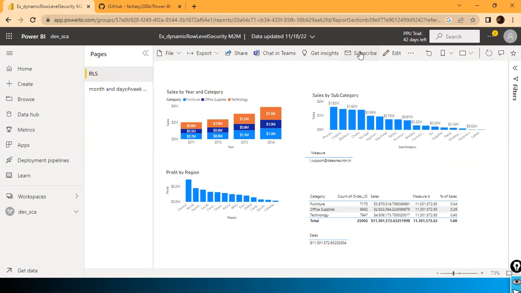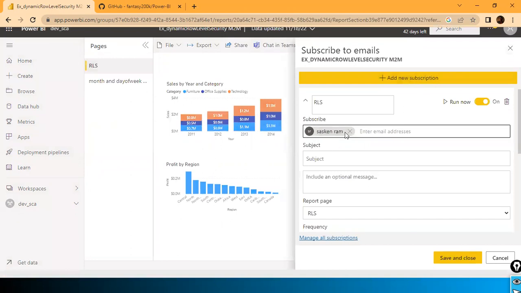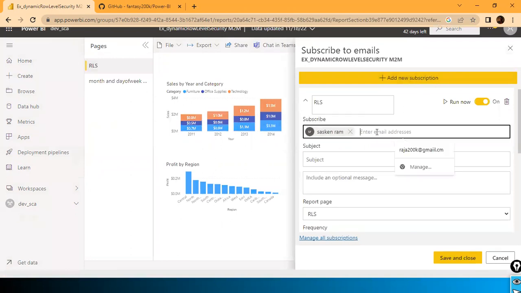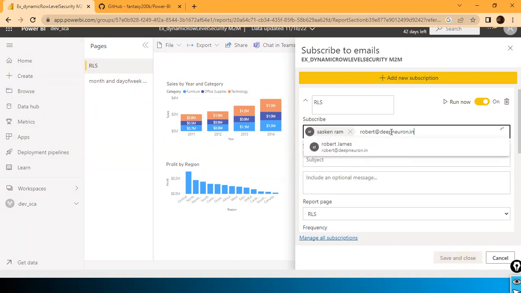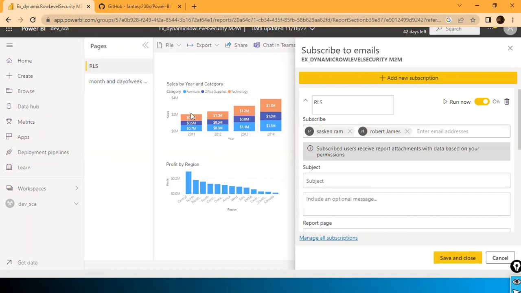And then look here, you have something called subscribe. When I click on the subscribe, it will open up something like this, add new subscription. Look here, I mentioned the username already, support at deepneuron.in, and then for example, Robert at deepneuron. These are my colleagues. Let's assume that way, okay? They are my colleagues. And what I do is I specify their email ID because these guys need this report.